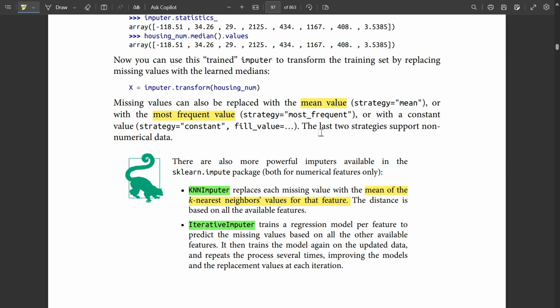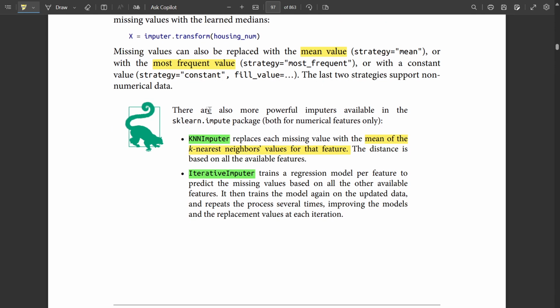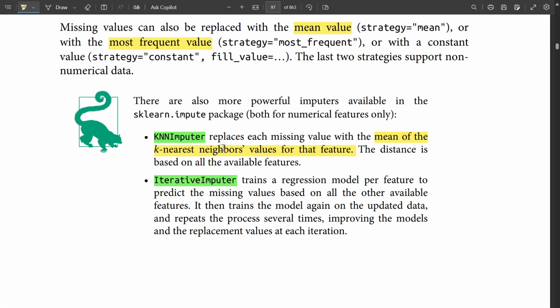Now, you can see here the two different imputers. That is the KNN imputer. The KNN imputer means the mean of the k nearest neighbors. It means that in the neighborhood, it will take the mean and fill up the missing value. Okay, so this is the KNN.